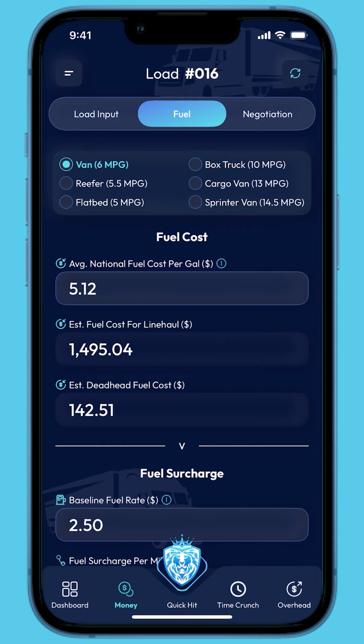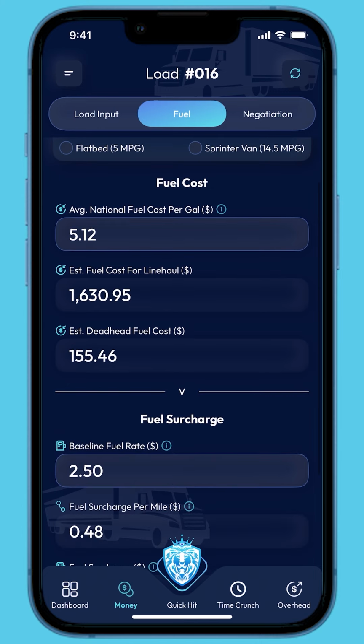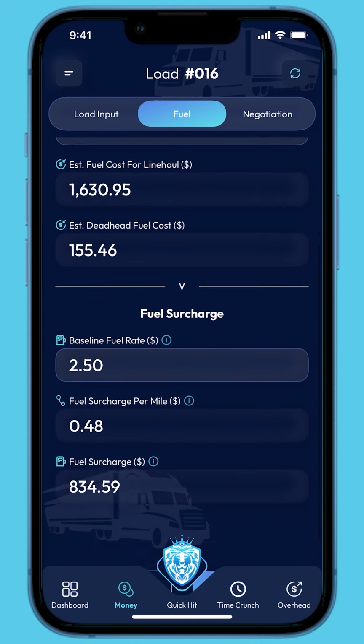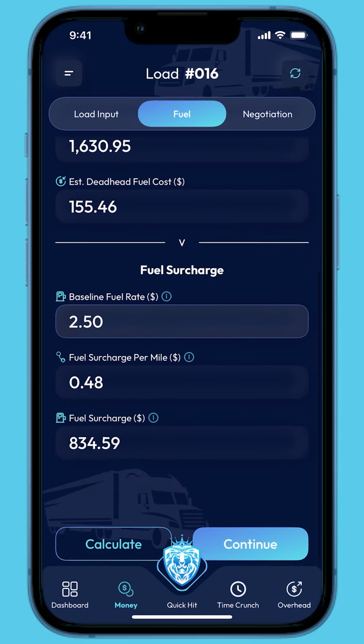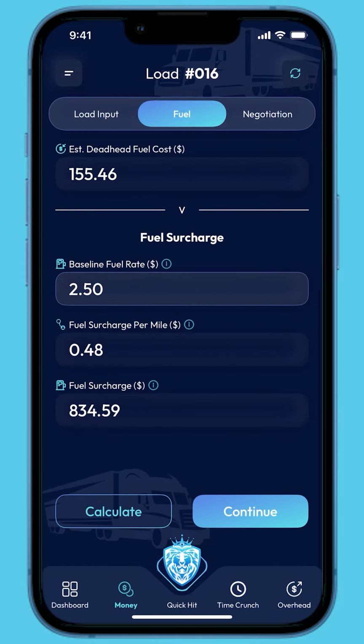Now you're at your fuel page, and you'll notice at the top that you can select your equipment type. Let's say that you have a reefer. You would simply select reefer, and you'll see that your fuel cost now shows along with your deadhead fuel cost as well. Once you're satisfied with these numbers, you can simply select continue.